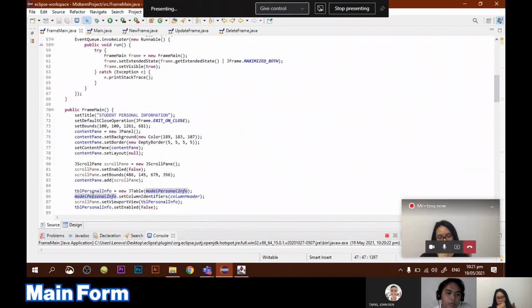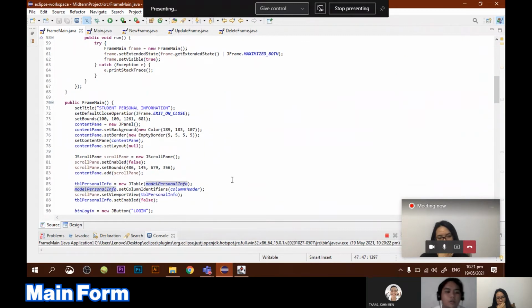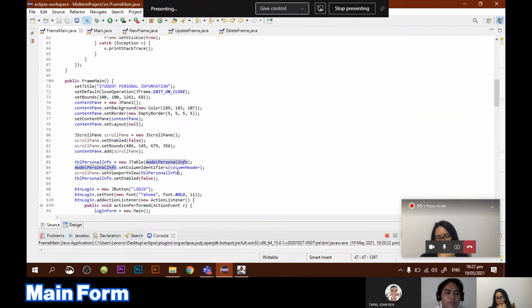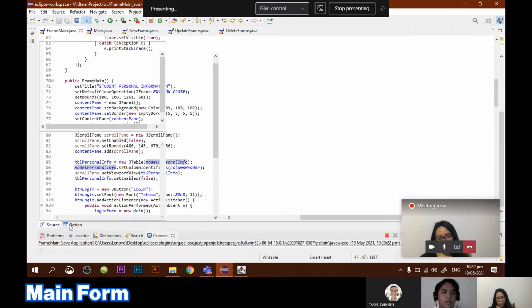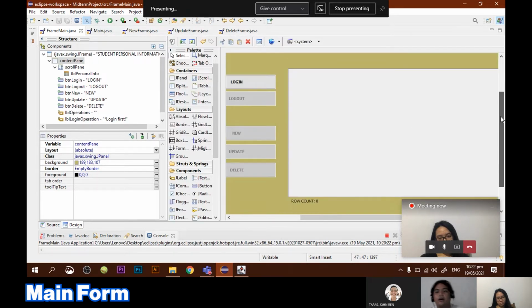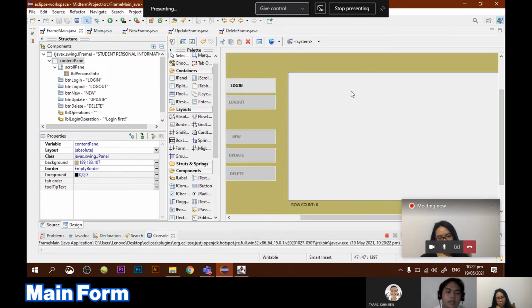And we set the column identifiers to column header, and we set the viewport view to TBL personal info. And also we set the enabled to false, so that the user cannot edit the data inside the table.